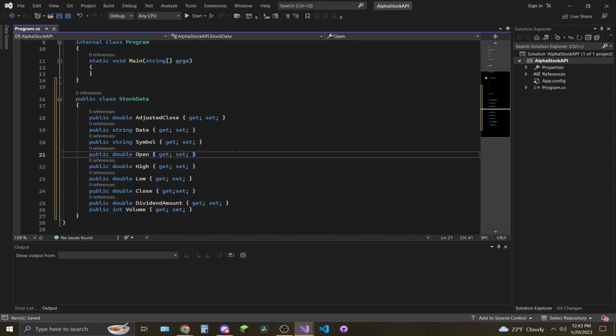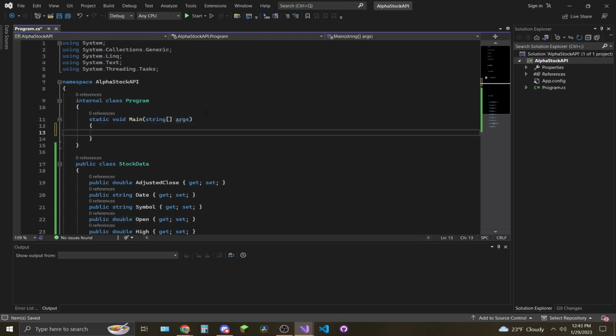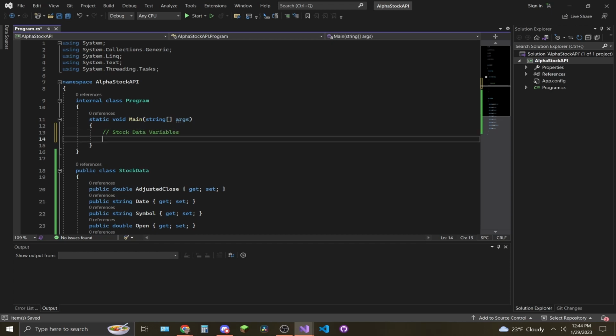Alright. Now we have our stock data class created. Let's go back up to the program class and then your main function. Let's start off with creating our variables that we're going to use. Stock data variables. I suggest that you comment your code. It just helps keep it organized and understand where everything's at.